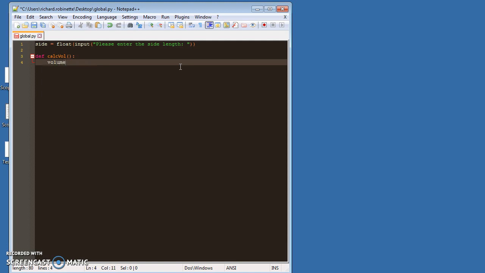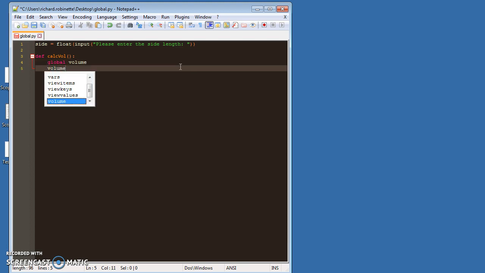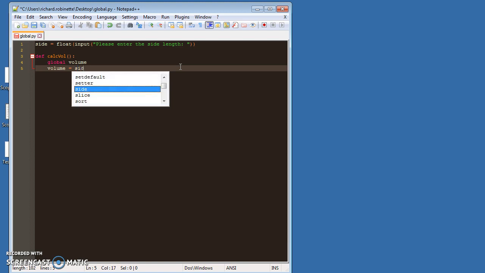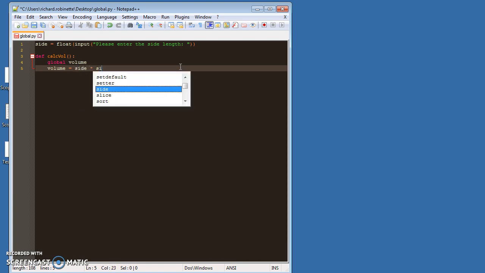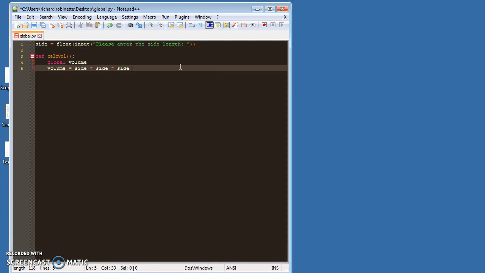Then I would define a new variable for the volume, right? Volume, and I would want to make that global. Global keyword's very valuable. And once I have that global volume, I would set it equal to something. And what I would want to set it equal to is side times side times side.